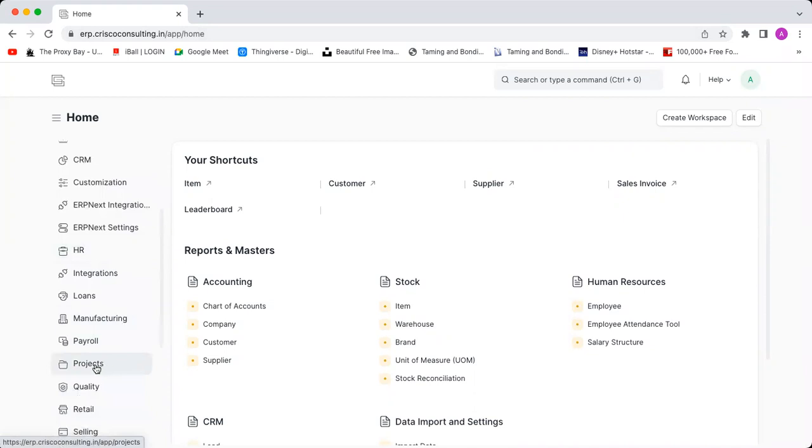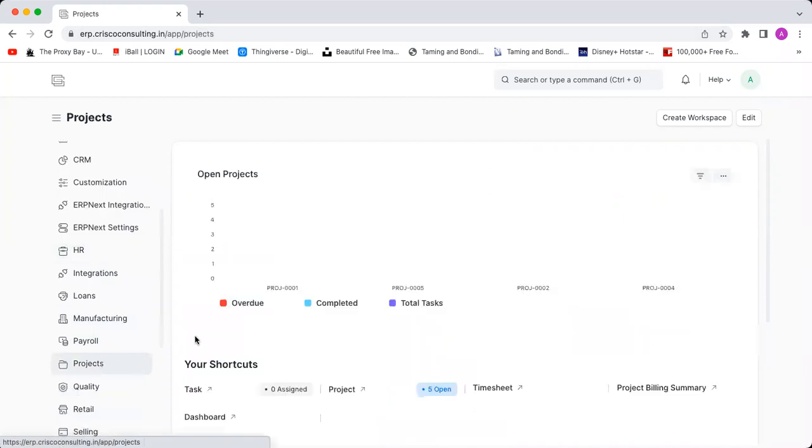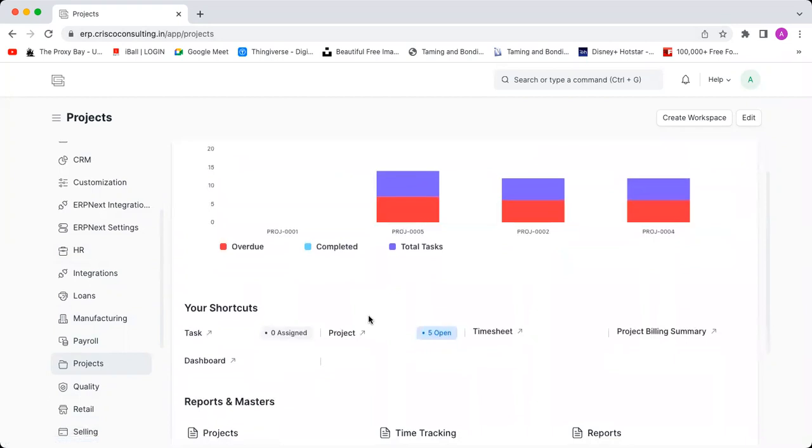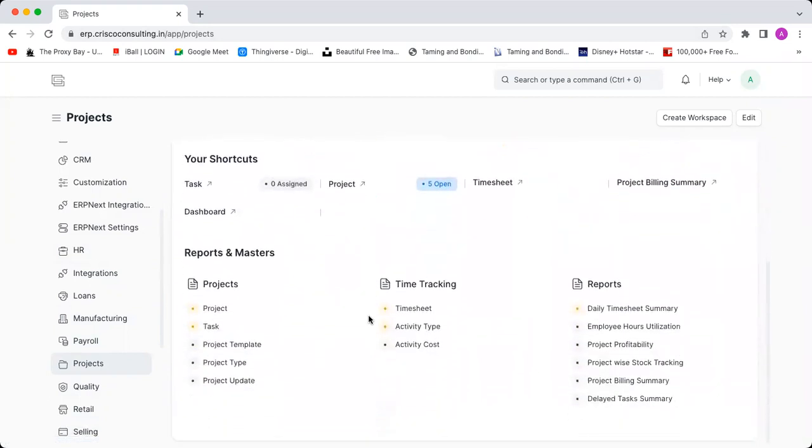In the ERP software, we click on the projects module. First, we get the dashboard and we get the various doc types that are present in the projects module. Doc types include projects, task, project template, project type, and project update. Time tracking will include timesheet, activity type, activity cost. Reports include the reports that are comprised of all the data that goes into the project's files.